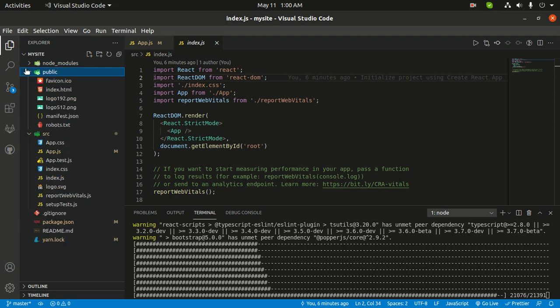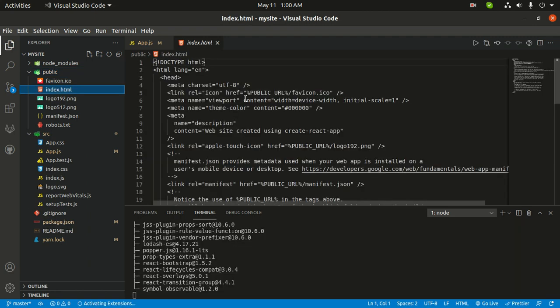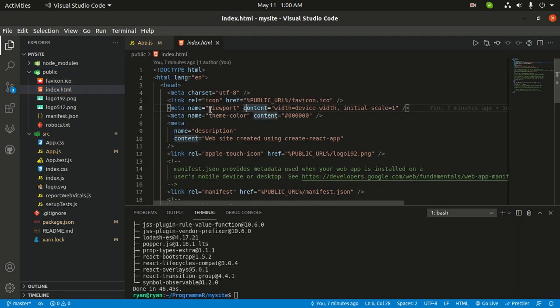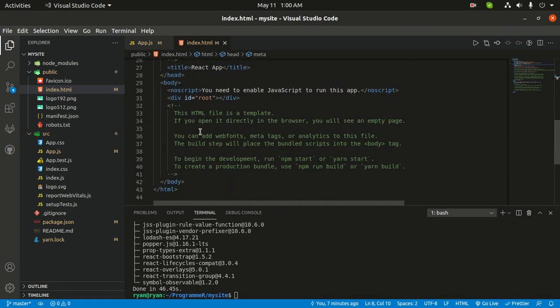If you have to do something in HTML, you can edit it here, like you can add meta viewport. You can edit the theme color, it's black here, you can change it to white if you want. You can edit this HTML, you can add some SEO into it, like meta, Open Graph, Facebook and all, and you can also define multiple routes.